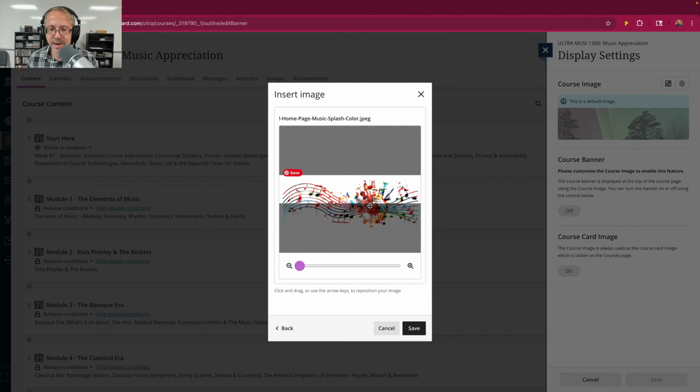This image was licensed from Adobe Stock Images, but you can create your own image. You can license them from Adobe or Envato or maybe other sources.